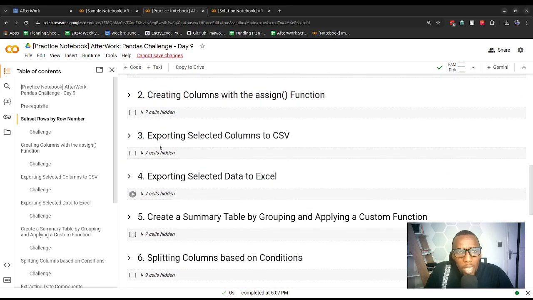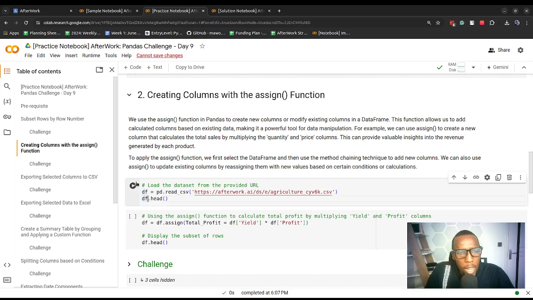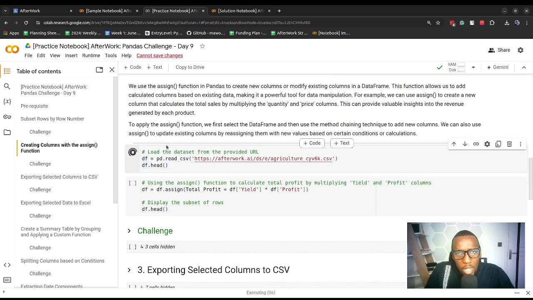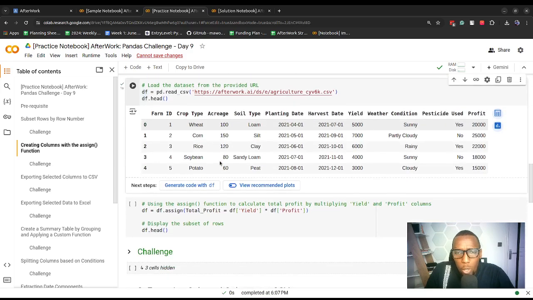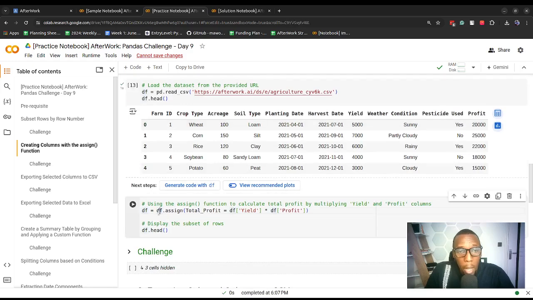In other cases, we can decide to create columns using what is called the assign function. Assuming that we have this data set and we wanted to create a new column out of existing columns, then we can apply the assign function to the data frame that we are working with. Then inside it, we have an expression. We have the name of the new column, which is total profit, equal to the value of one of the existing columns times the value of another column.